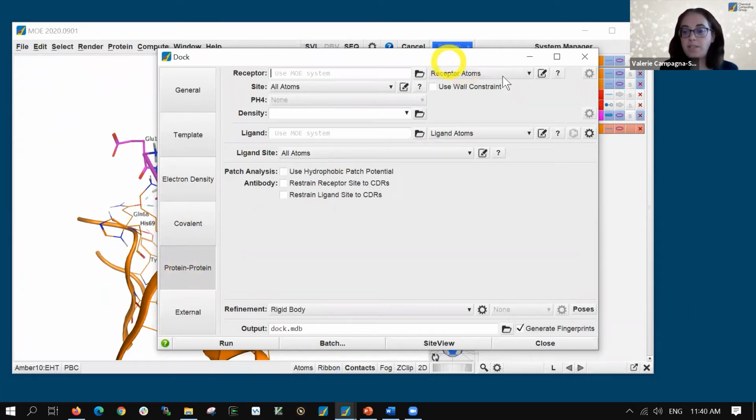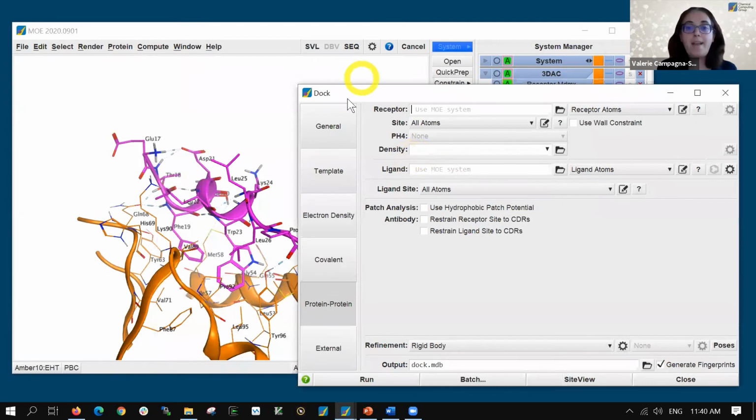So I'll just move this to the side and we'll set it up together. In the top section, this is where I'm going to define what's my receptor. So in this case, of course, MDMX is my receptor. So that's good. I'm going to be using what I have in my MOE system.